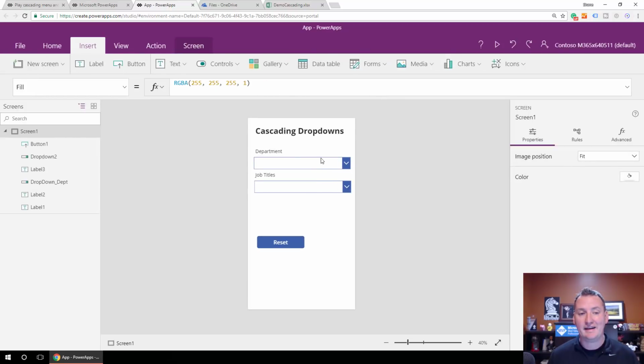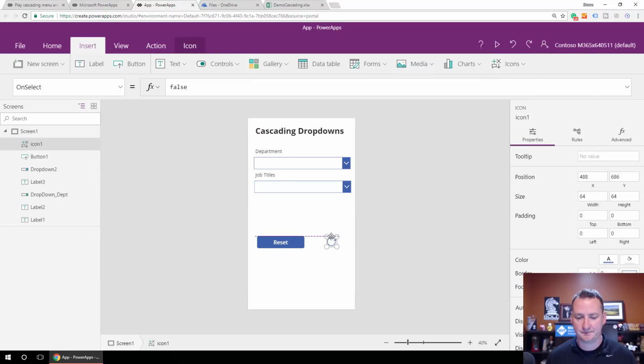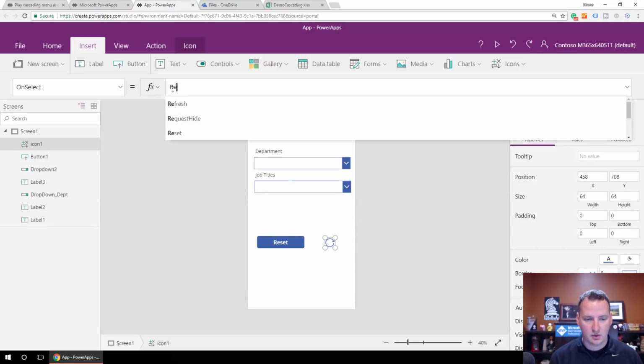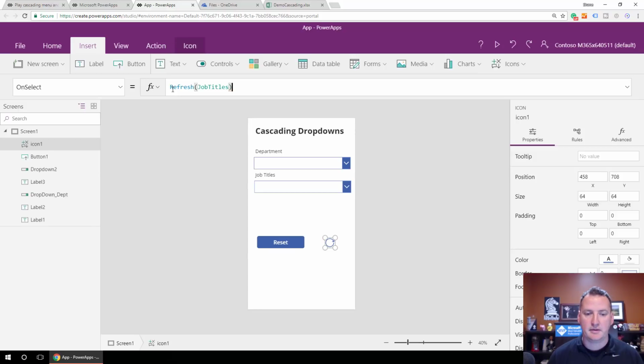Another thing that I needed during testing, which hopefully you will not, is that I ended up putting myself a refresh. So insert a reload button right here, icon. And on select for this one, I said refresh job titles, because I kept changing what was in the Excel workbook and I wanted to have that reload. So I'd go to Excel, make my changes, hit save, and then hit this button and get the new data. I'd hit reset, and everything would be updated.